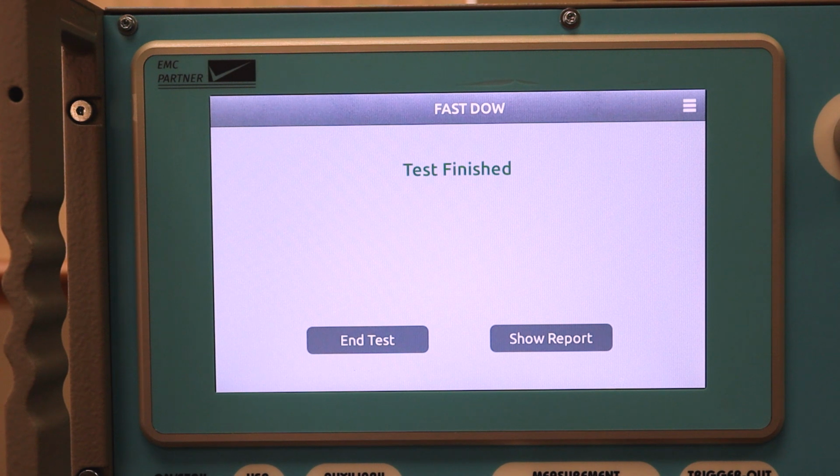That should complete the video today on IEC 61000-4-18 testing with the EMC Partner DOW3000. We began the video by going over a little bit about the system, then we moved to the connections in the front and the back, and then finally we spent some time on the software and ran a test.